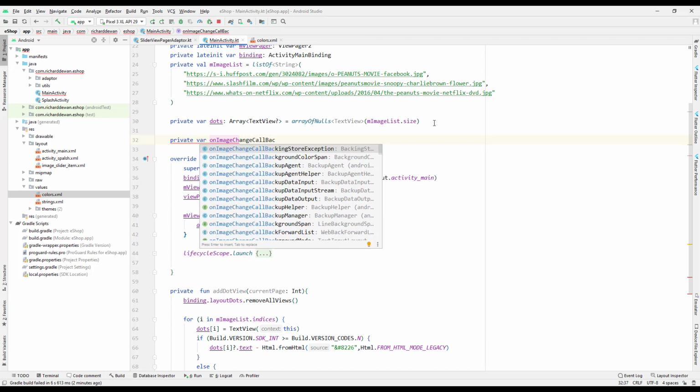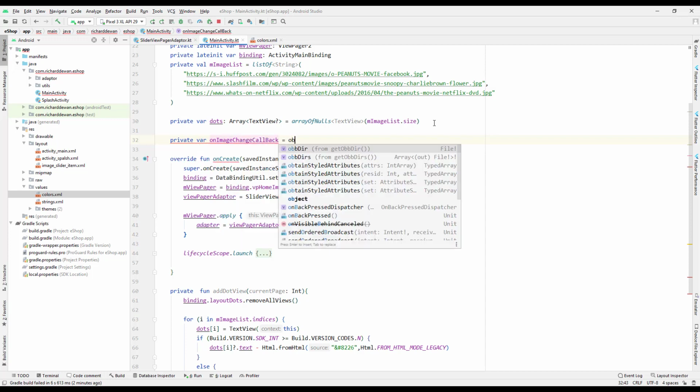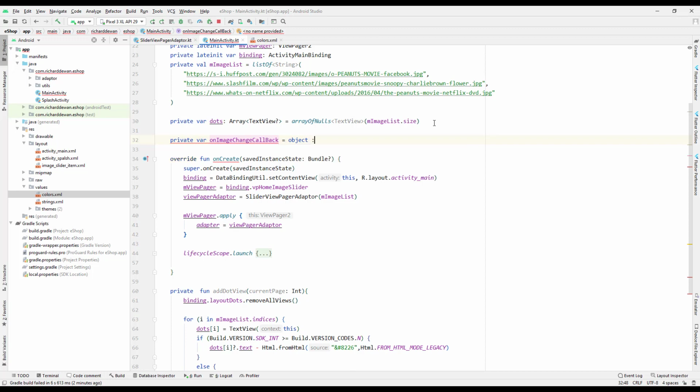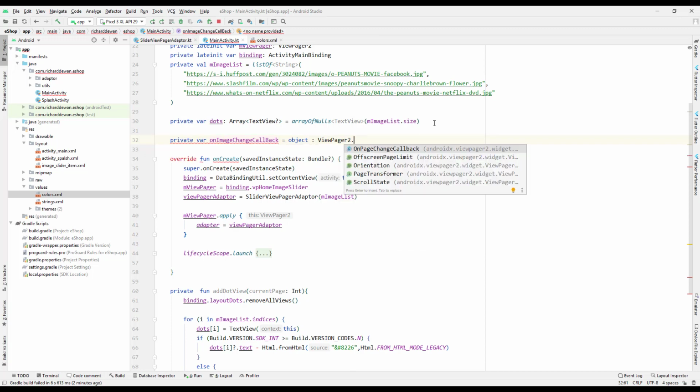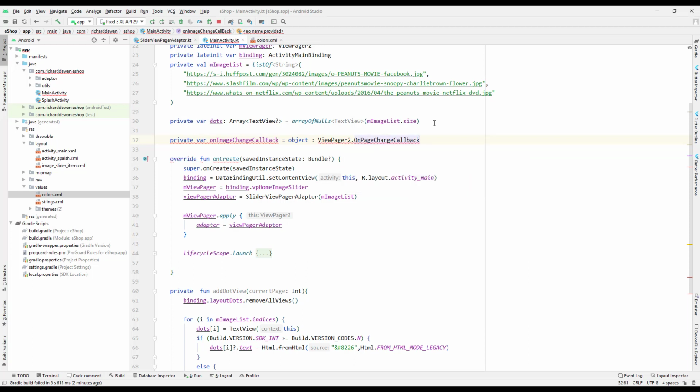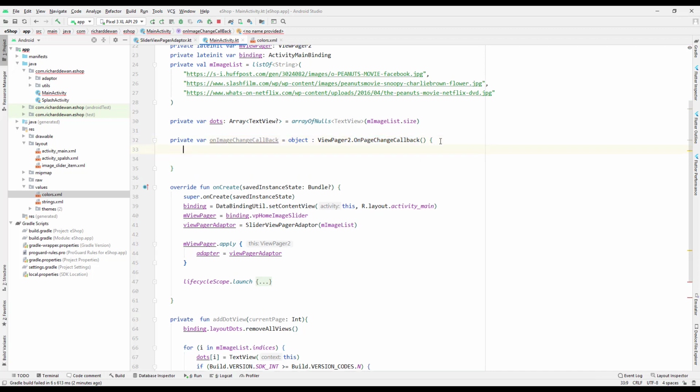Let us add the callback for this one. I think that should be of the object, ViewPager2's OnPageChangeCallback. So let us implement that one. Let us initialize it. It should be an OnPageChangeCallback object, ViewPager2.OnPageChangeCallback. Okay, so that should be fine, and I need to implement the member function.